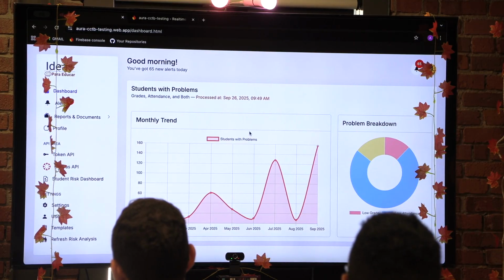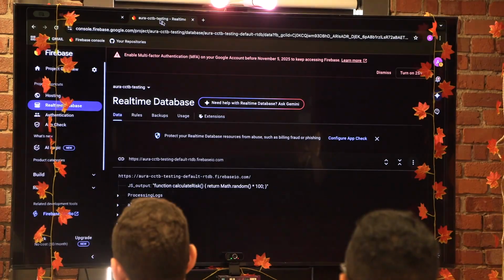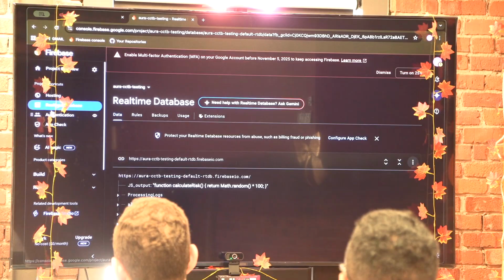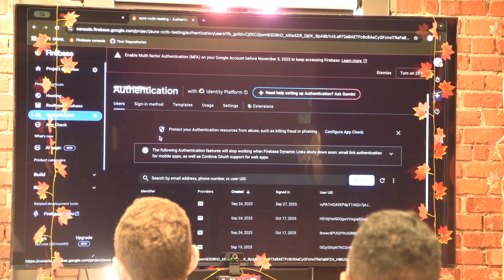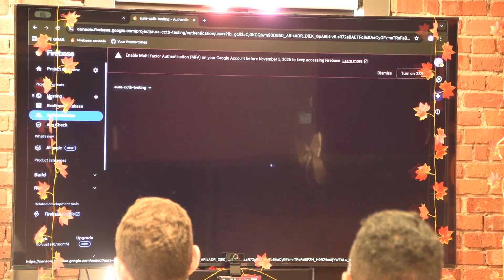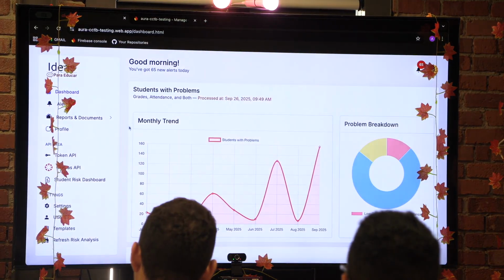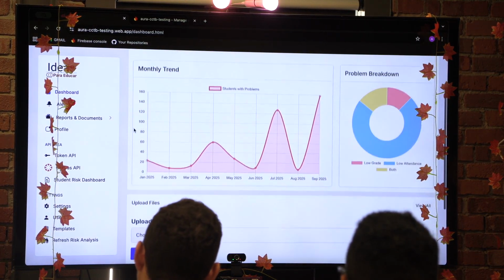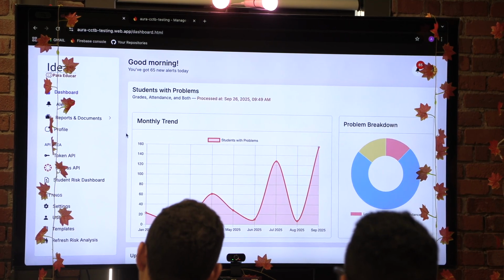Yeah. This is our dashboard. So here we have the security features provided by Firebase for the authentication, and it uses a TLS handshake to get the login. Yeah, that's all for the security, I guess.